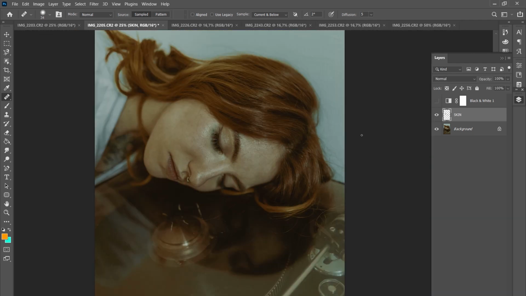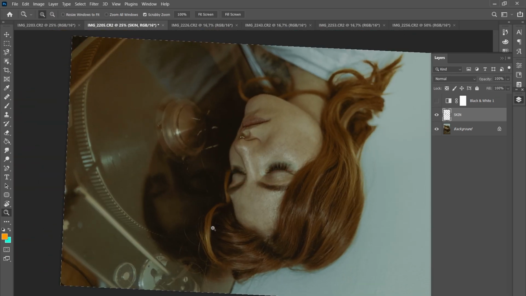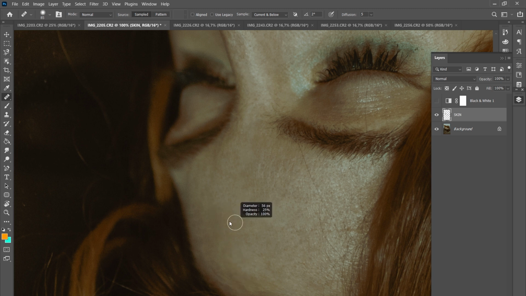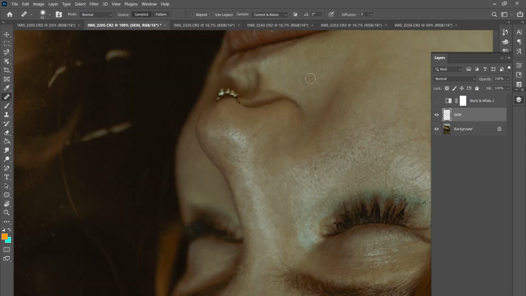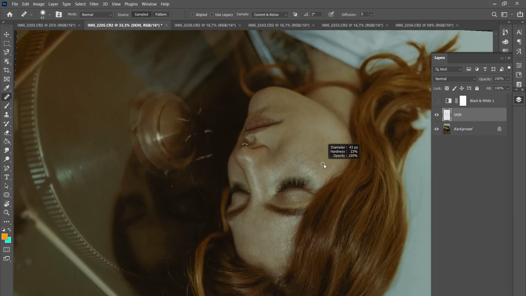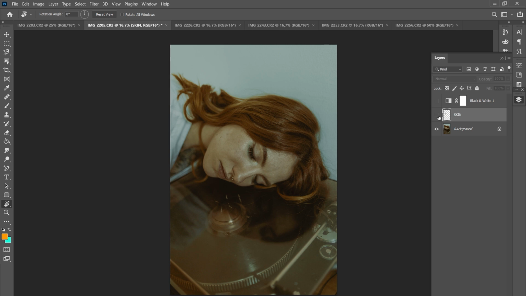Sometimes I like to go ahead and rotate the photo in between and then edit the skin from a different angle, because sometimes if you are always zoomed in that much, your eyes get tired and you might not see some spots that actually need to be removed, and rotating the photo helps your eyes to refresh. Okay, so this is the first step of editing the skin.